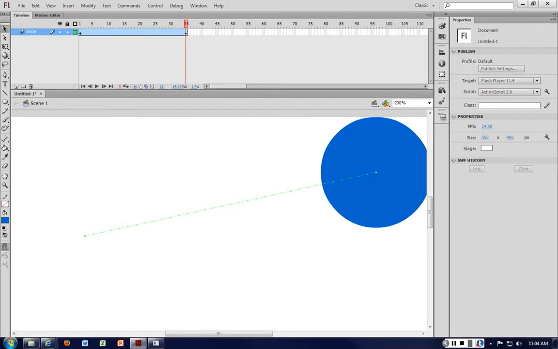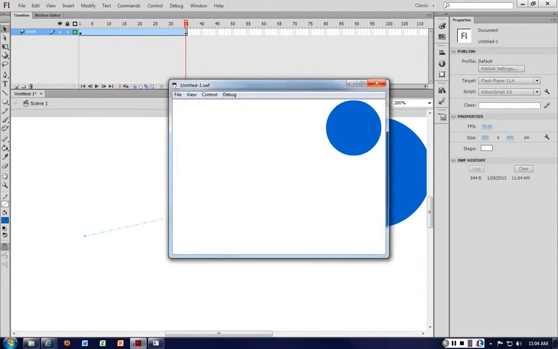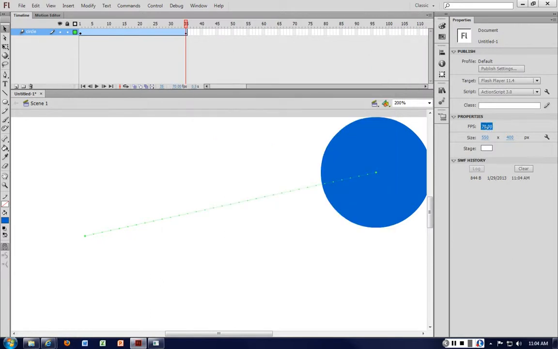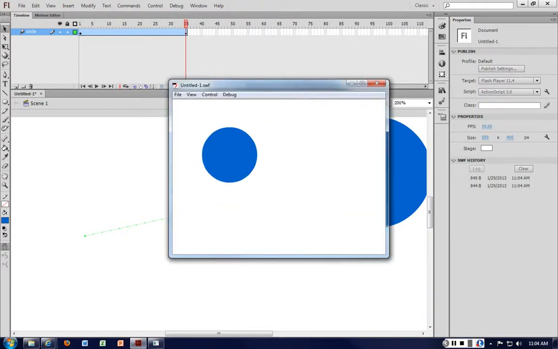So the number of frames we have running so far is 24 frames per second. I can increase that to whatever frames I want that movie to run at. So I could say, I want that to be running at, say, 70 frames per second. Now, if we were to play that, once again, the ball will just fly up. It's much faster as opposed to the standard. I normally tend to keep it around 30, which gives you a decent animation.